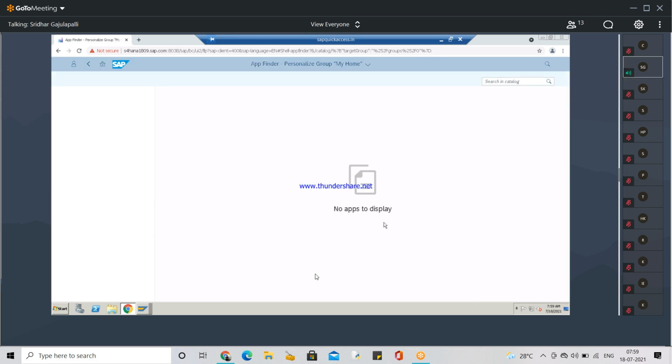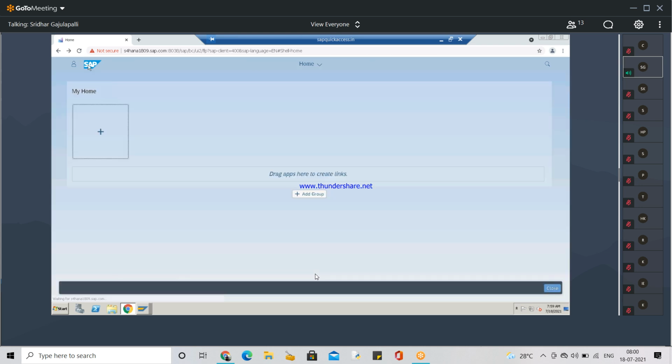No apps to display. Why? Because the user is not assigned with any catalogs. It is searching in catalogs. See here, search in catalogs. It says no apps to display. The user does not have any access to catalogs.